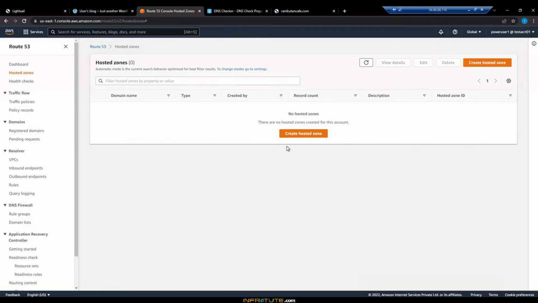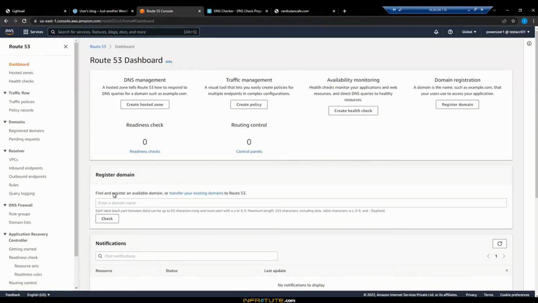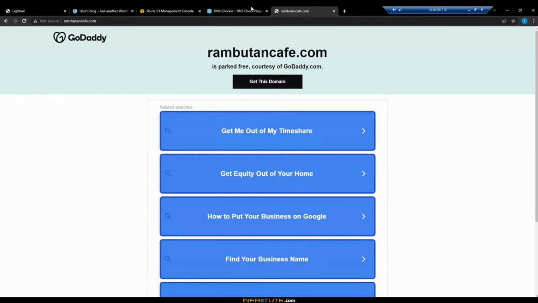So let's go ahead and create the zone first. So I can buy the domain name from AWS also. So how do I do that? See, you have the option here which is called registered domains. You remember we checked for potmakersforyou.com, right? So let me go and click on check, and let's see what AWS is telling. Okay, potmakersforyou.com is available, and AWS is charging me $12 per year. Okay, so I'm not going to buy that, because I'm going to use the other website name, which is rambutancafe.com. That's what I'm going to be using.